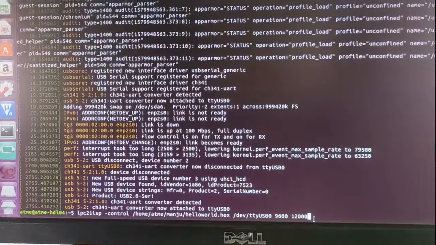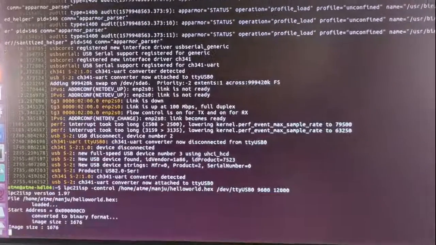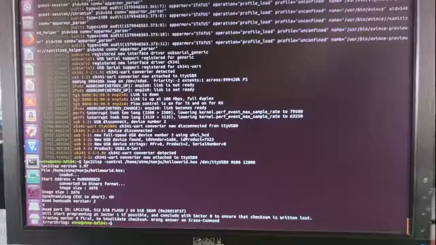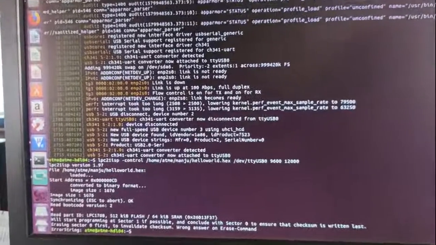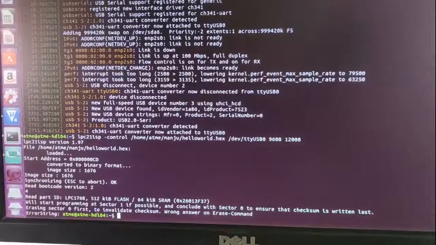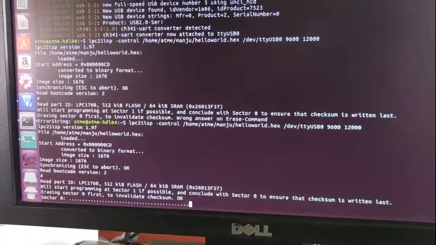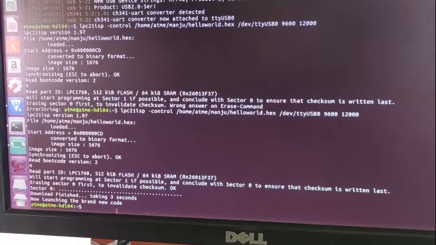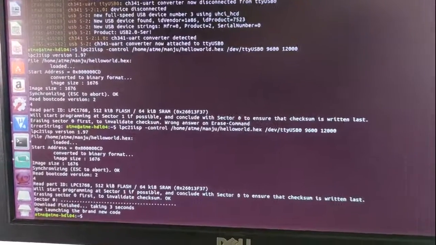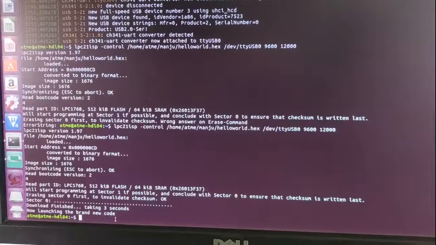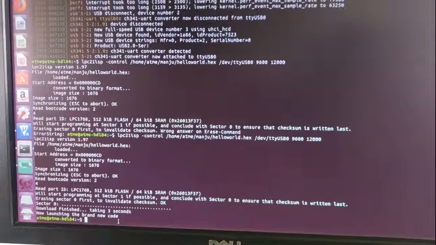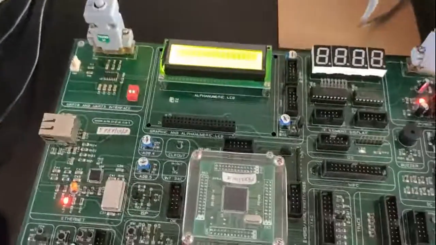Now I'll download the program into the hardware. So just check if any errors are there. So recheck the connections if that is happening. Now you can observe that the program has been downloaded. If you are getting that, now launching the brand new code, you need to just reset the hardware in order to get your output. Now let us come to the hardware connections.